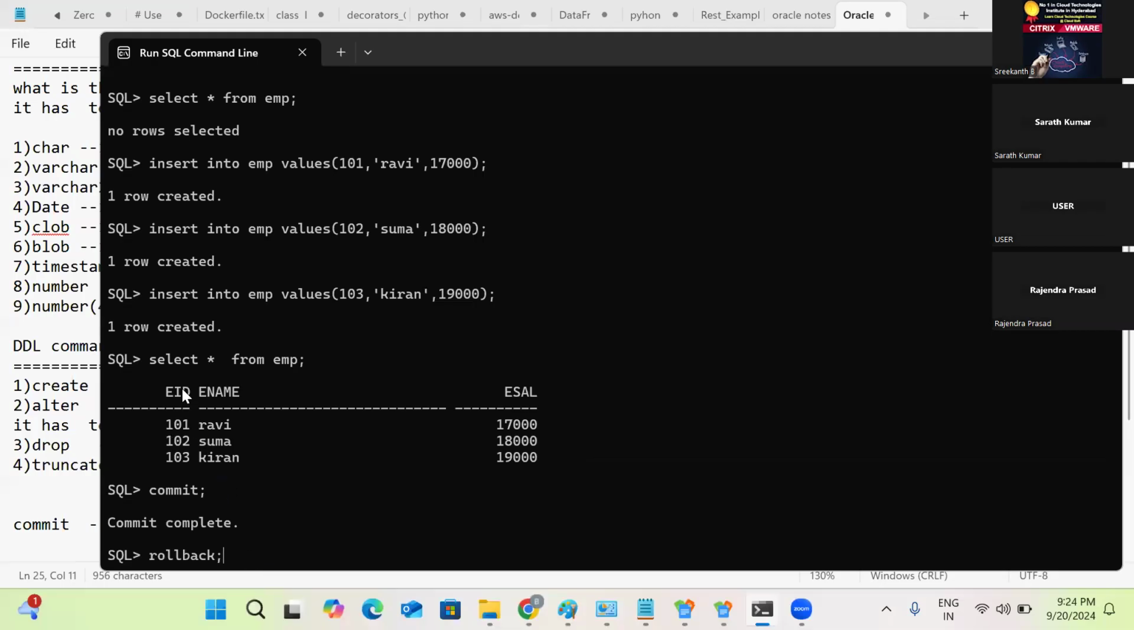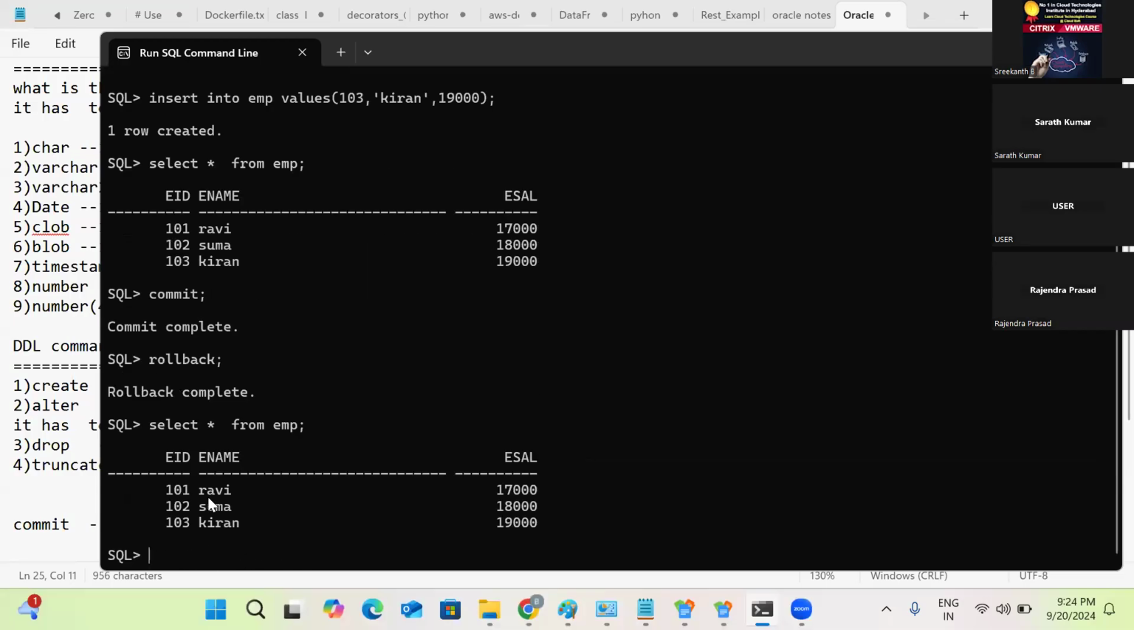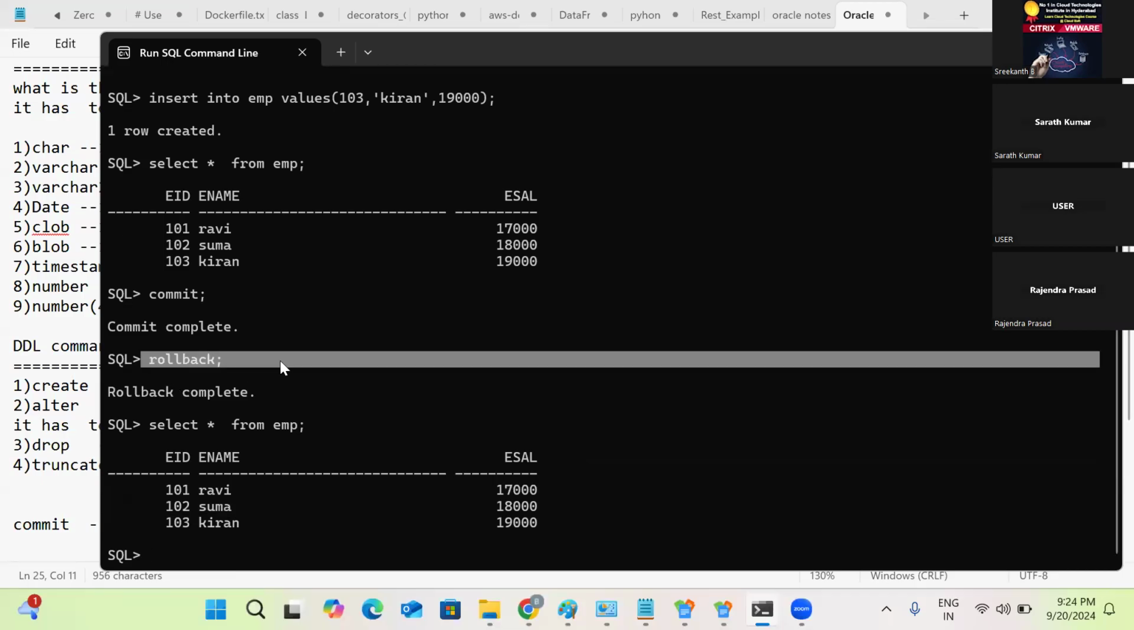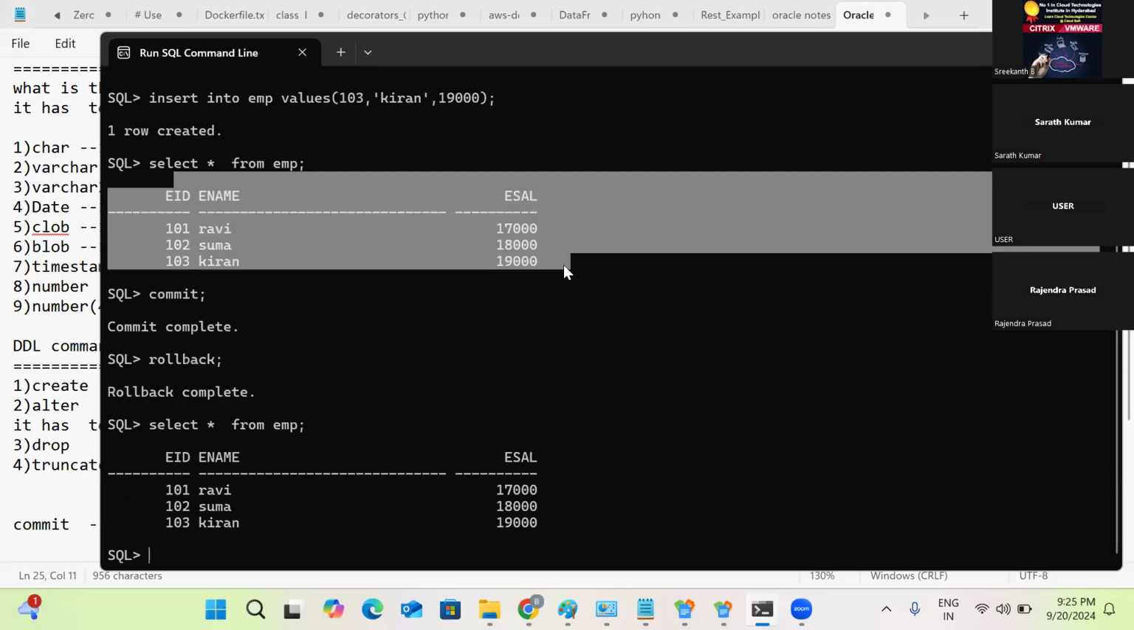See that. These records are in cache memory because I gave the commit command here. If I do rollback also, there is no use for the rollback command. Rollback can't remove the cache memory records. It removes only temporary records. See that now. After rollback also, we are going to get the records, because these records are in cache memory.